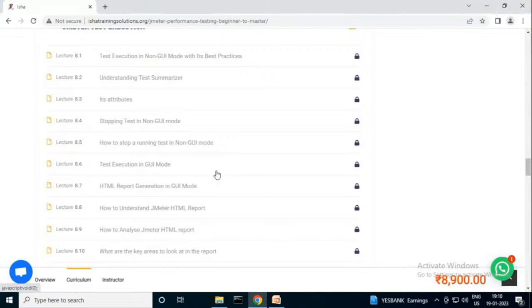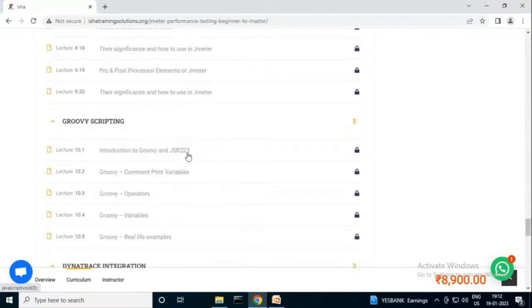Then comes Groovy. Introduction to Groovy and the JSR 223: JSR 223 sampler, JSR 223 preprocessor, JSR 223 post processor. All these are different components of JMeter. Now what is JSR? JSR is Java Specification Request. What is a Java Specification Request, and why we call it 223, I'm also going to explain. All those things we will see.